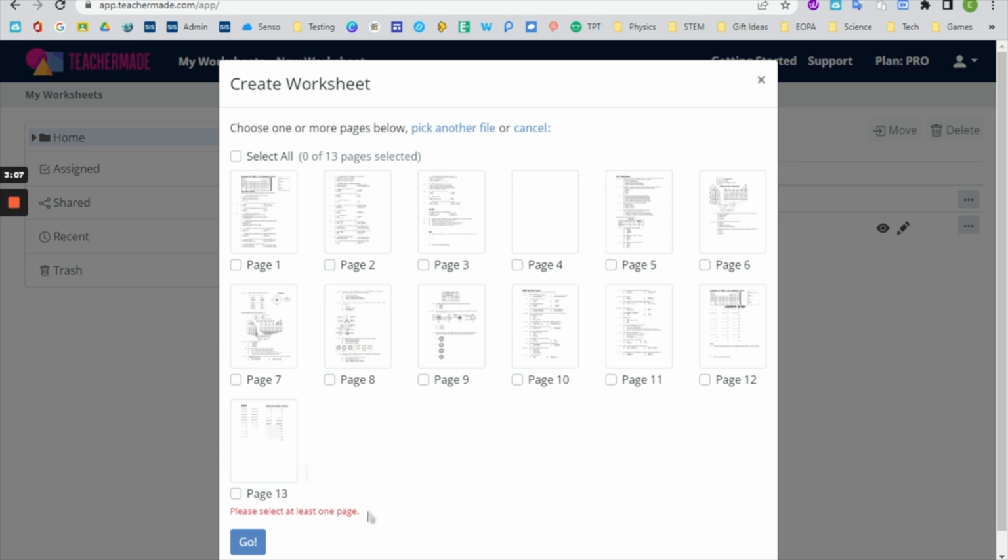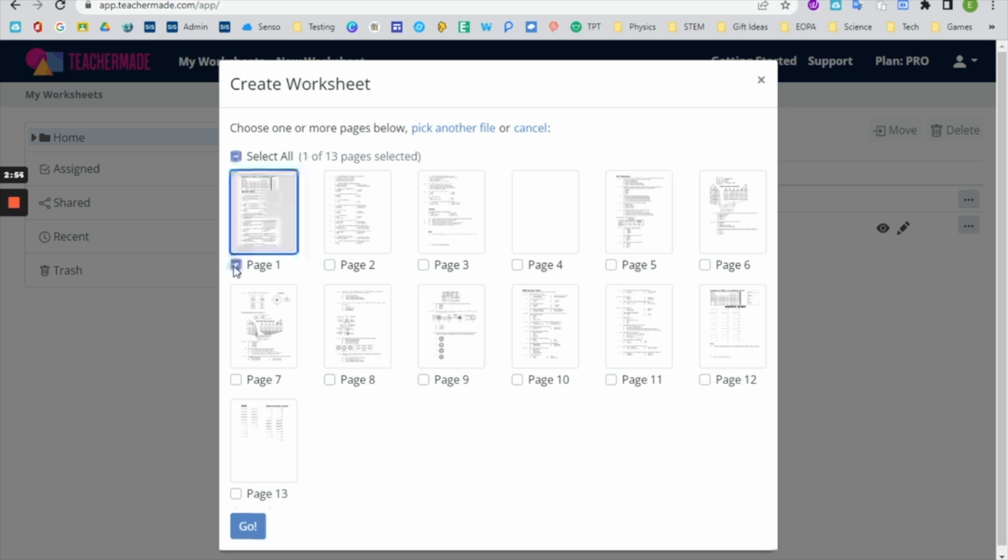So for example, this one happens to be 13 pages. It also includes an answer document. So for me, I would rather get rid of some of these pages. So I'm going to choose the ones that I want. I can select all or the ones that I want. So I'm going to just pick the first 3 pages for the purposes of our demonstration. These are the ones that are going to be imported.